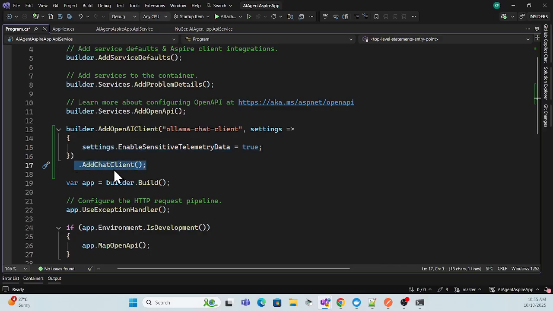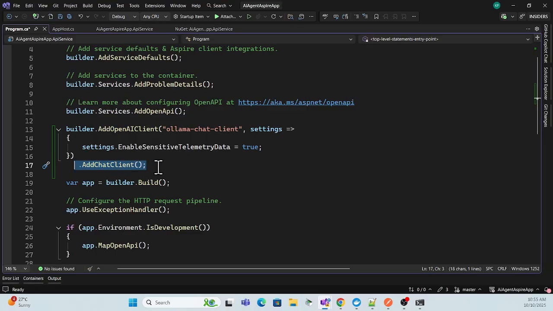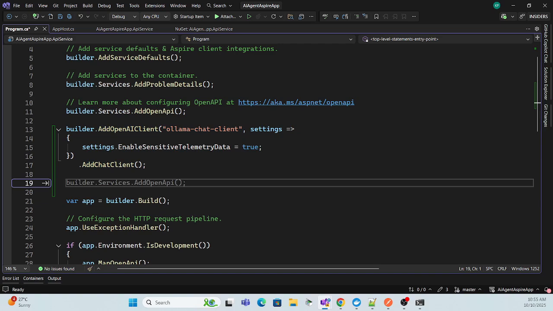And finally you can register with AddChatClient. So once you register AddChatClient, it will resolve your dependency of IChatClient, and you can refer to your IChatClient in your application all over the place. Okay, so now this is the registration part, and once your registration part is done, now we have to build our agent.